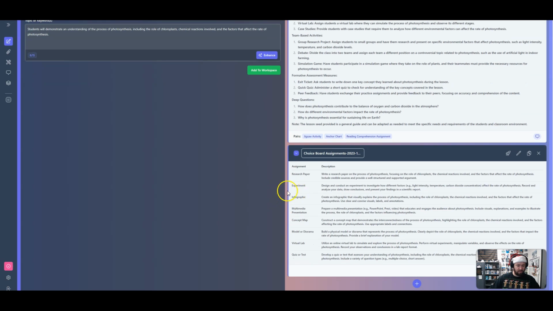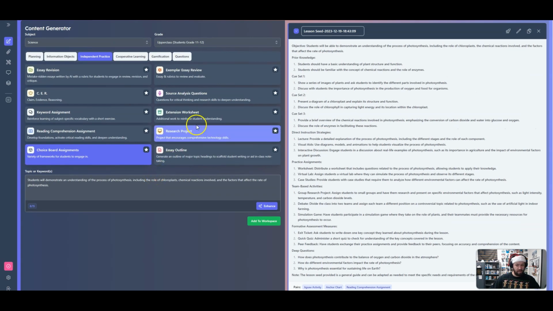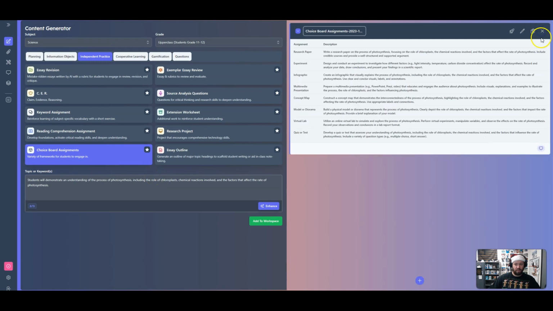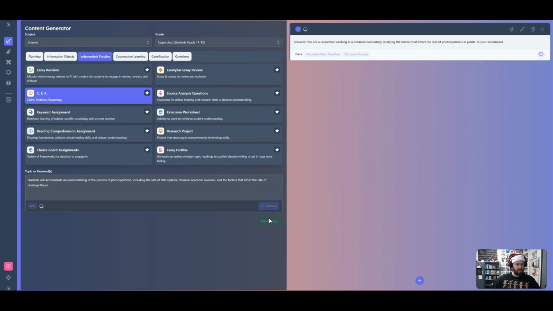So you could either just take this as it is as a list, or you could take all these ideas and put them to a tic-tac-toe board or something along those lines. All right, I'm going to get rid of this and this. Now let's go and try a CER, claims evidence reasoning activity here. And we're going to go ahead and add that.